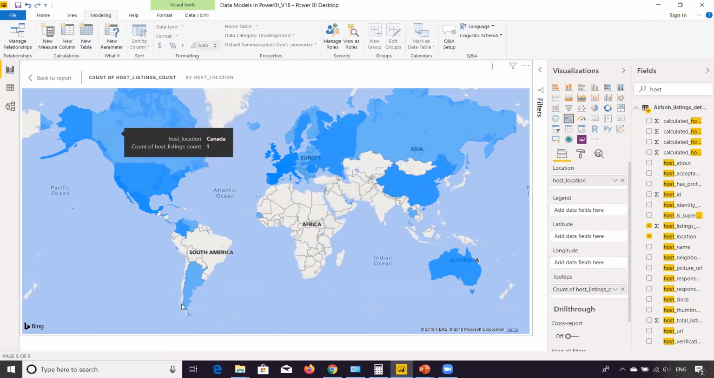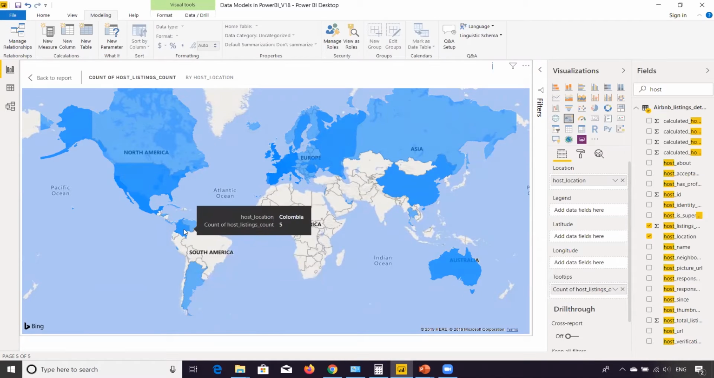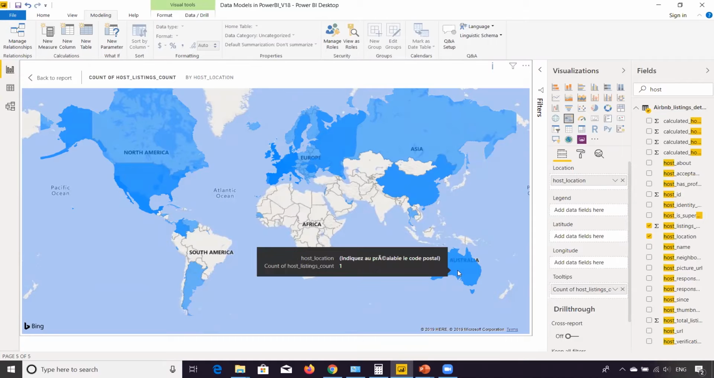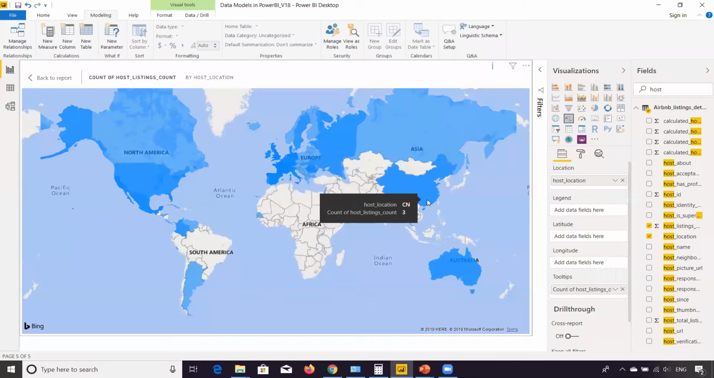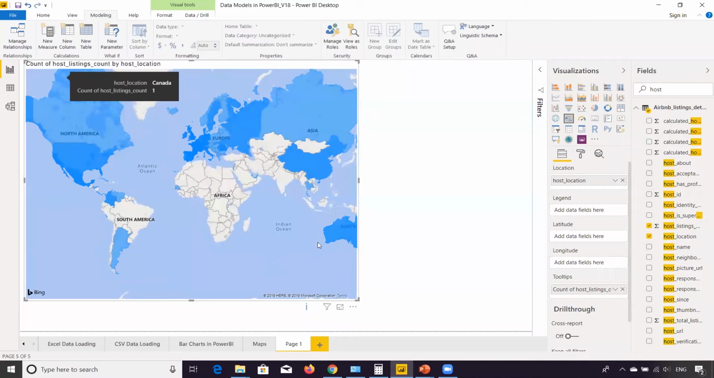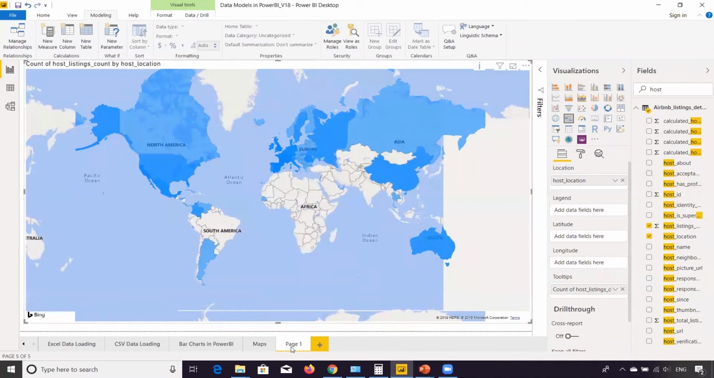54, Canada 1, then you have Argentina 4, Colombia 5, so like that. For Australia it's 1, okay, from Thailand 1, like that you have it. So this is the distribution, that is, how these properties are hosted, as in who the hosts are and where the hosts are distributed. Okay, so this is another way of looking at the map.